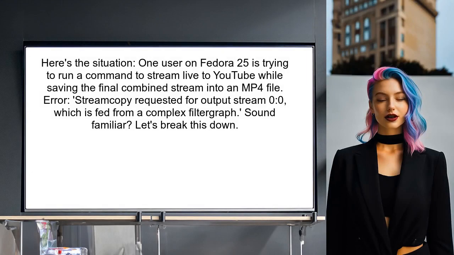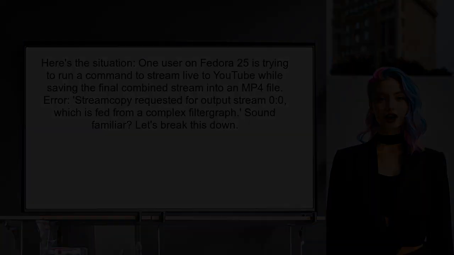Here's the situation. One user on Fedora 25 is trying to run a command to stream live to YouTube while saving the final combined stream into an MP4 file. But they encountered an error that says, "Streamcopy requested for output stream 0, which is fed from a complex filter graph." Sound familiar? Let's break this down.